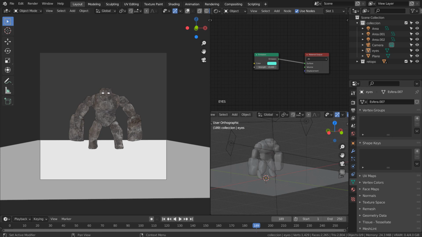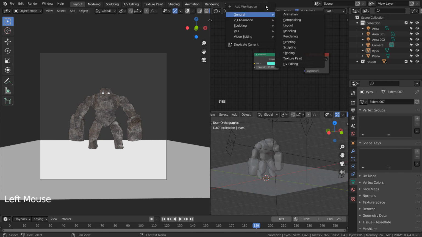Sometimes when using an external blend file, we'll notice the layout window is divided into multiple parts like this. Click this plus sign and add a new layout. That will save us time in closing the divided windows manually.